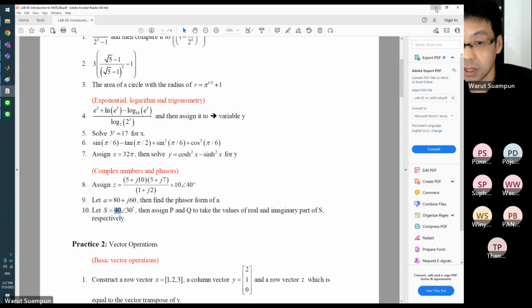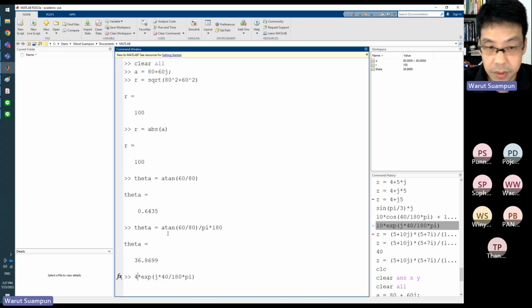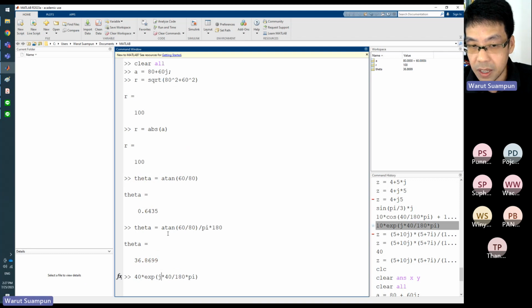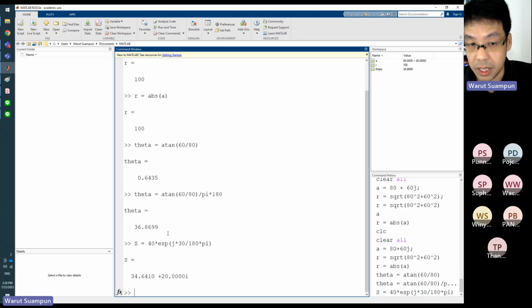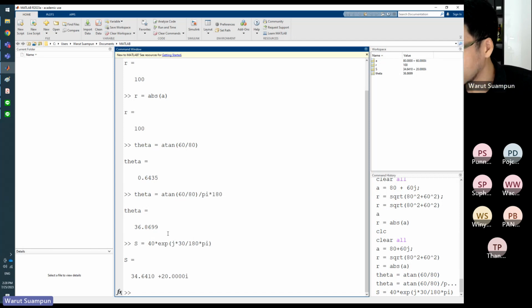So 40 with the angle of 30, like that. And now I adjust it to radian with this calculation. And now we assign this to the variable big S. Okay, right here. There you go. So this phasor becomes a complex number inside MATLAB.